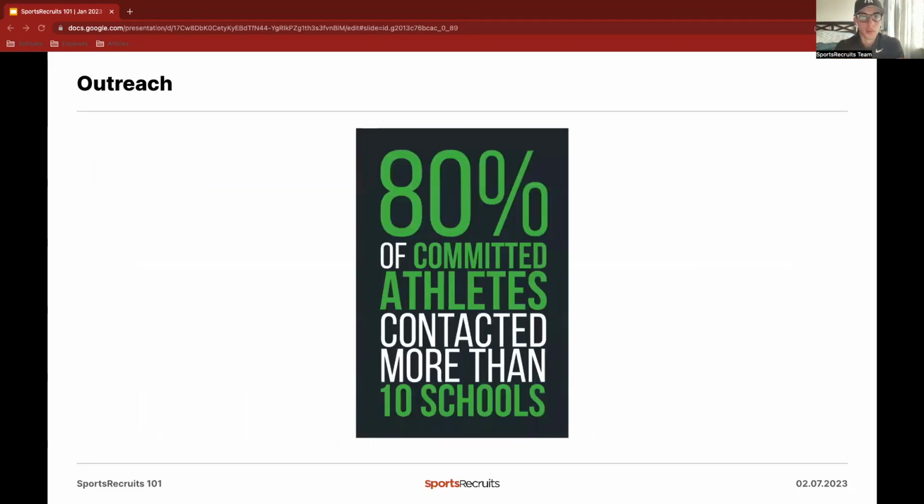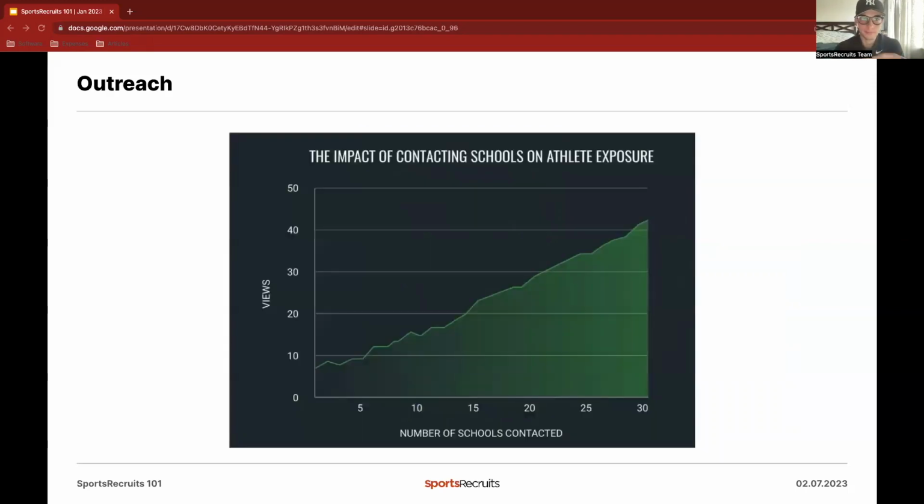The second thing that stands out amongst committed versus uncommitted student athletes is outreach. What that means is, 80% of committed athletes reached out on their own and contacted or emailed more than 10 schools. That being said, you want to make sure you're casting a wide net and reaching out to as many schools as you think may be a good fit for you.